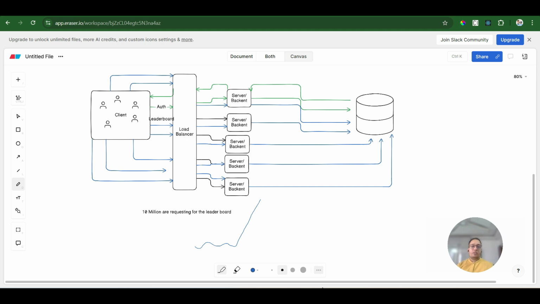What can we do in this situation? Can you guess something? If you can guess, write it down in the comments. Yep, I'm waiting for your comments. Basically, what we are going to do is introduce one more machine over here, which is cache, right. Whoever answered cache is right.